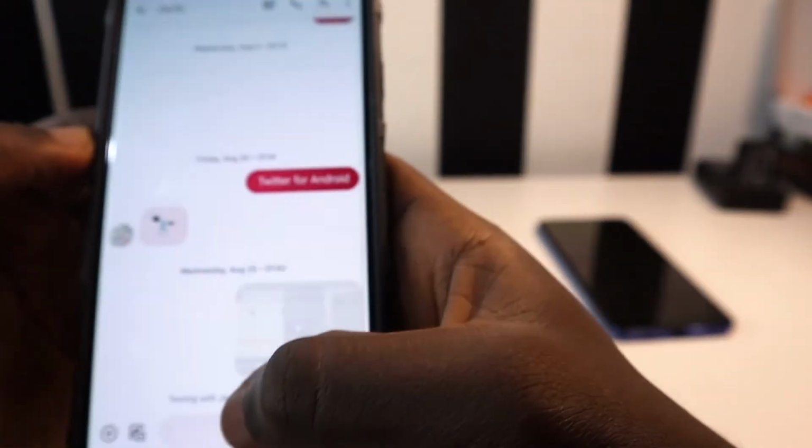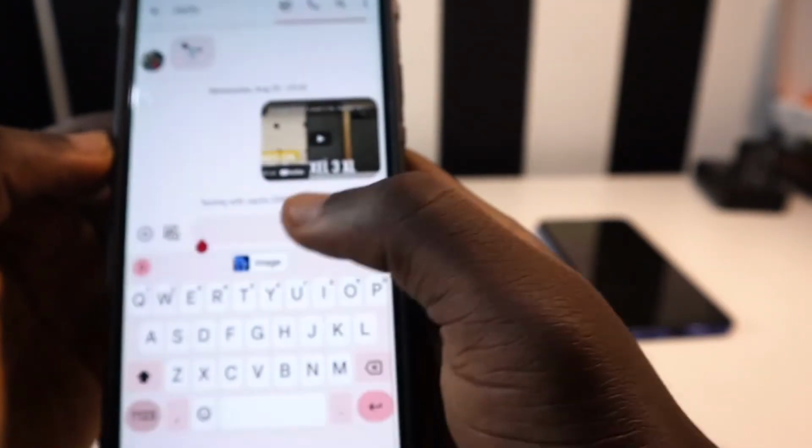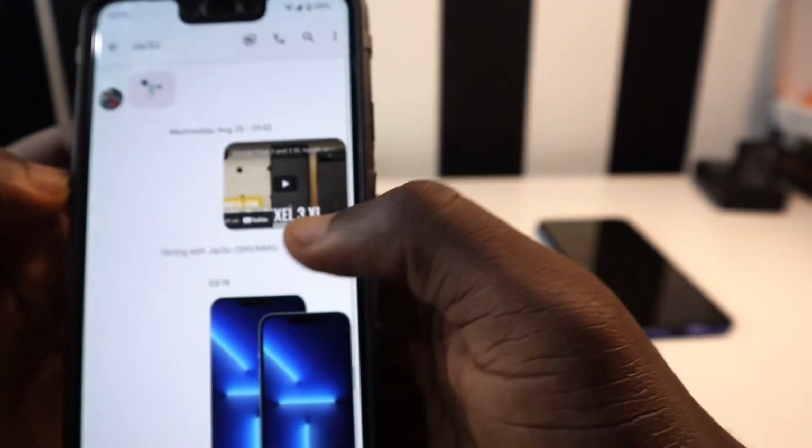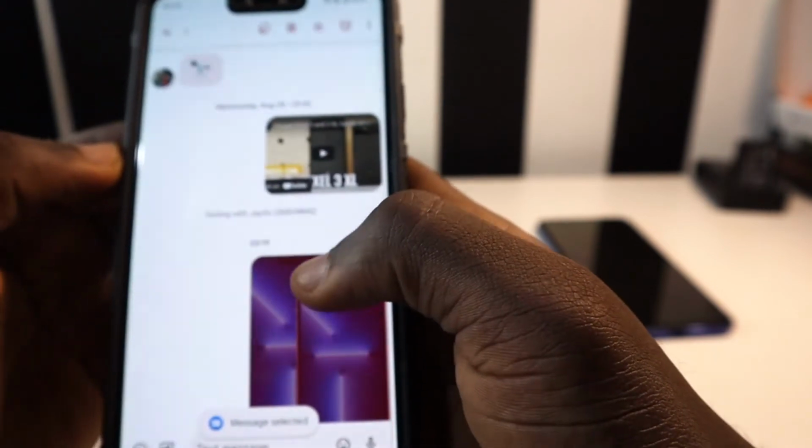I tap on it right away and I tap on this section like this. I can just drop this picture right here and send it to the person right away, and that is very cool. So that is one of the coolest things I like so far.